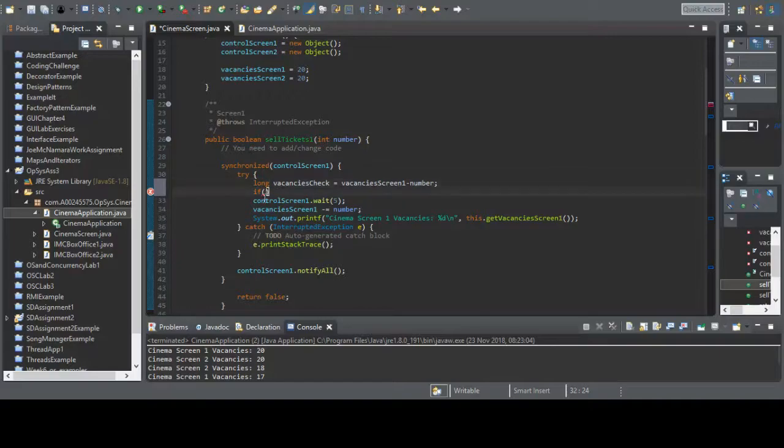So then all we have to do is check that the vacancies check is less than 0. Well, no, just less than 0, because if it's less than 0, then there shouldn't be enough tickets to sell.